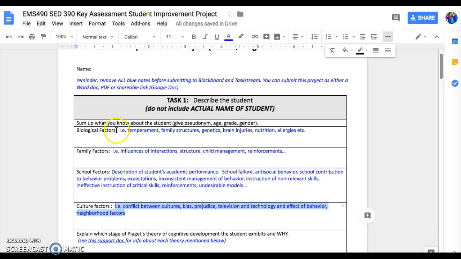So the first thing you're going to do is talk about the student, what you know. So what do you know about the student's temperament, their family structure, if the student had any brain injuries, if there's a genetic abnormality or difference, if they have very specific nutrition requirements, such as food allergies. You're going to list everything that you know, again, going back to behavior modules A through J, and write down what you know about this student.